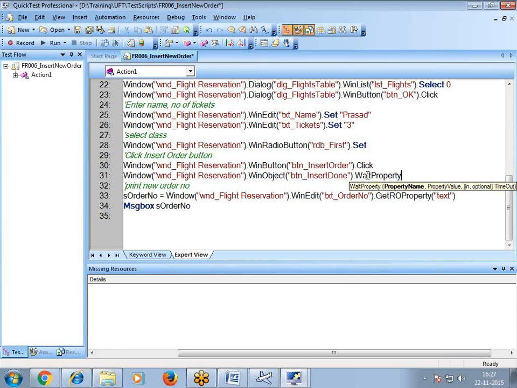See, how many inputs are there? Three inputs are there. What is the first input? Property name. So what property do you want to check for this object? For this Insert Done object, what property do you want to verify? I want to verify text.